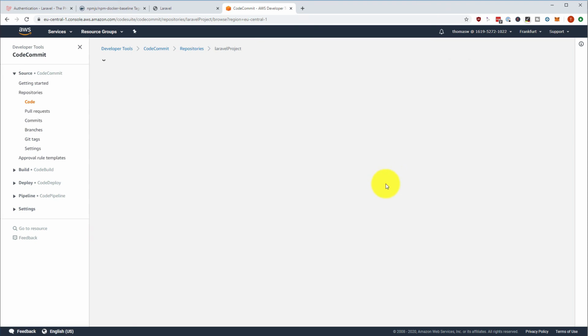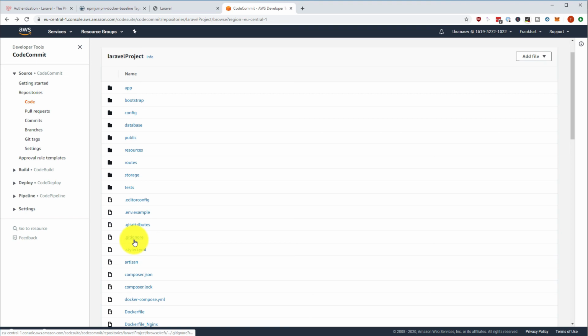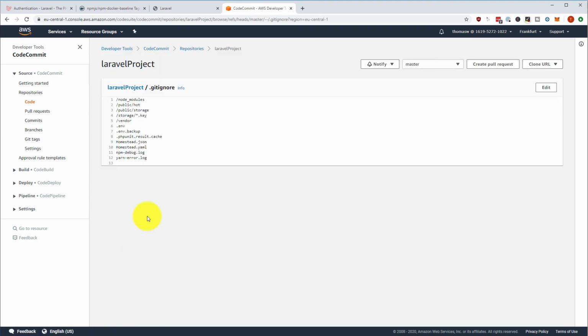So if we reload this, we have our Laravel project over here. Great. One thing that you might notice is that a couple of folders and files are missing. The reason for this is that we have a git ignore file, and this tells Git automatically which files and which kind of folders to ignore. So for example, our node modules folder is missing, our vendor folder is missing, our env file is missing, and so on.